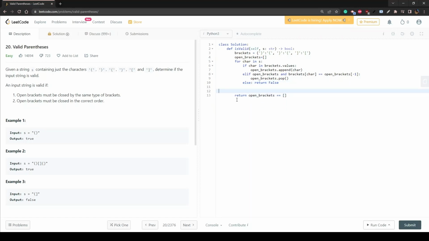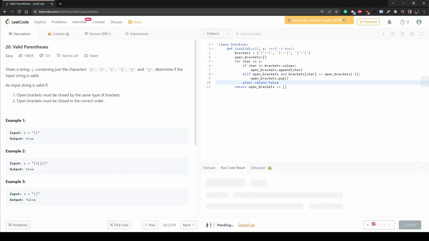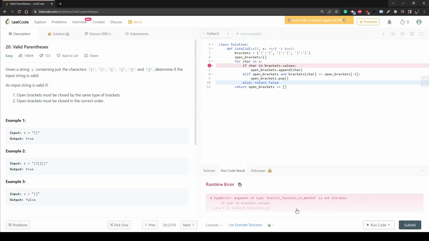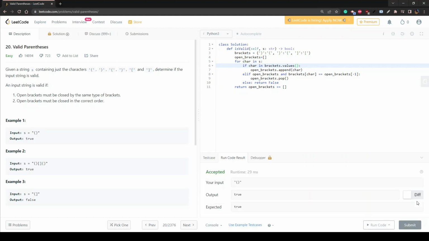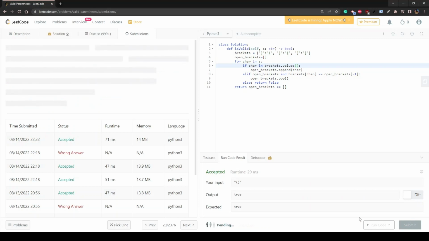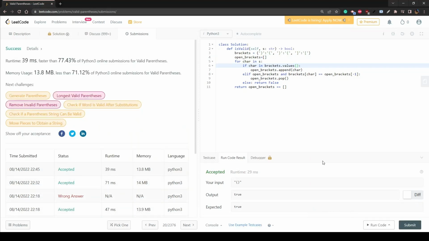So now this should be the completed code. Let me just make sure it works. Oh, sorry, we're missing parentheses. Yep, let's submit it. Okay, yeah, so the code works.